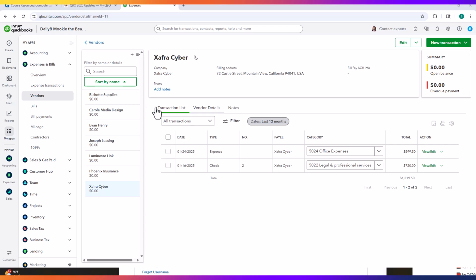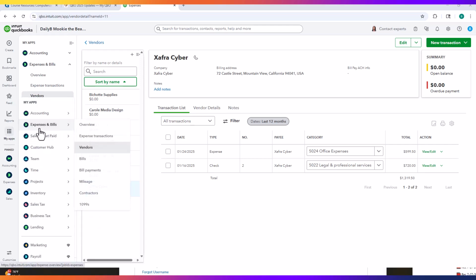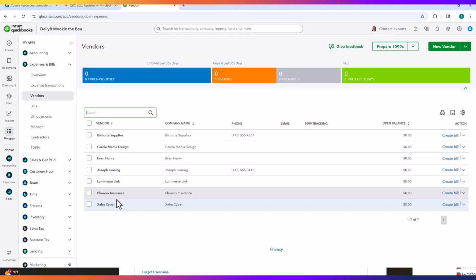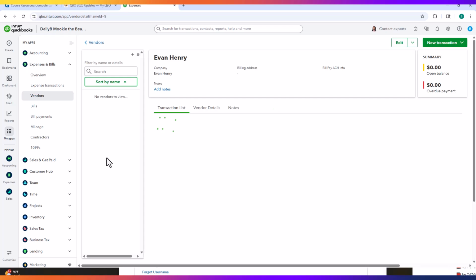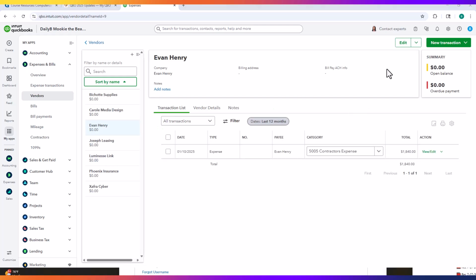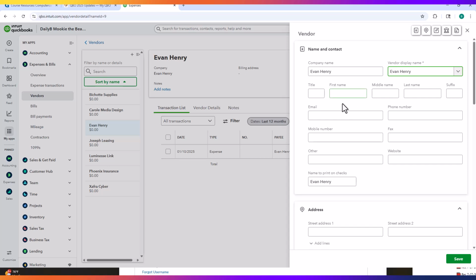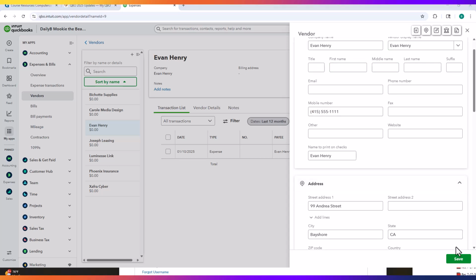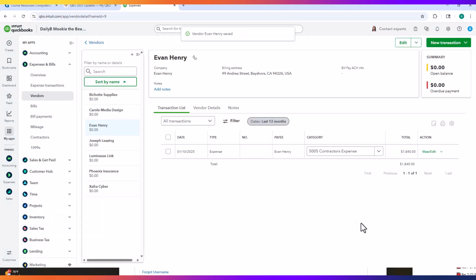So let's go there. To do that, I'm going to mouse over my apps, go to expenses and bills, and then pull up vendors, and then I'm going to pull up Evan Henry here. I'm first going to put his contact info in because we never did that originally. Now that we're on his vendor record, we're going to hit edit, and we're going to put in his phone number and his address. Now that I put in his contact info, I'm going to save his vendor record.